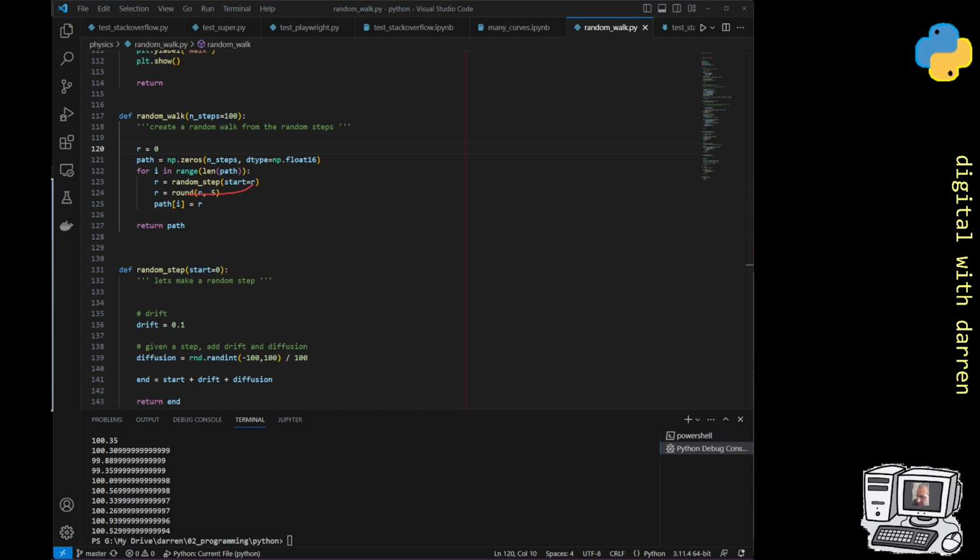I'll just do an undo of that one. So this random step gives us this R, and then this R feeds straight back into here. It'll be the next point of our starting position. So we've got this loop thing, this cycling loop going round.